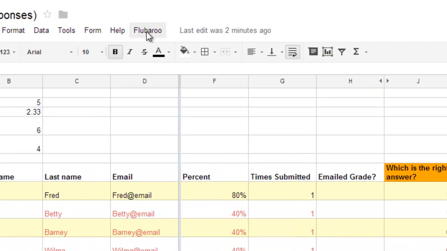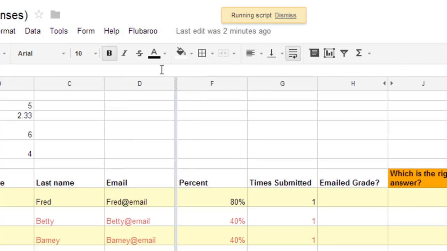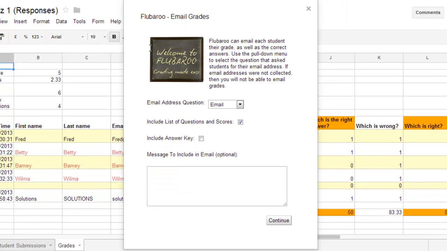At the end, you can go email the grades, and it will then email the grades out to the students. They can submit multiple times, but Flubaroo will only email it out once, so they won't keep getting an email back and back again. You can put in the answer key if you want, and you can put a little message to them and send it off. So that's pretty cool. That's how Flubaroo marks it and sends the grades.